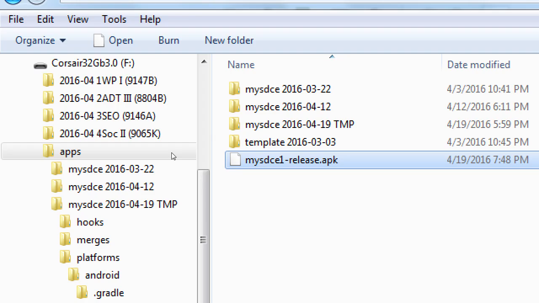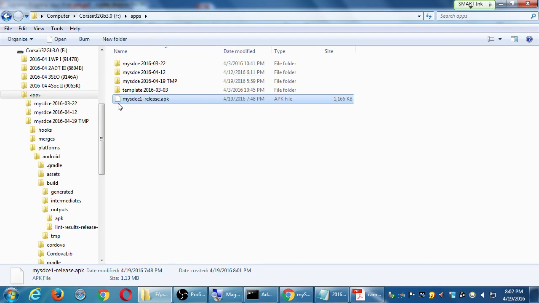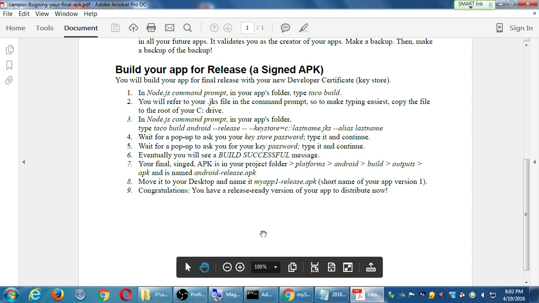And I'm saying in my notes that if I call this something like my SDCE1 release APK, there I've named the project, I've named the file what the project is. It's the my SDCE project with Android code 1. Version code 1 is the first version that I'm going to upload to the app stores.